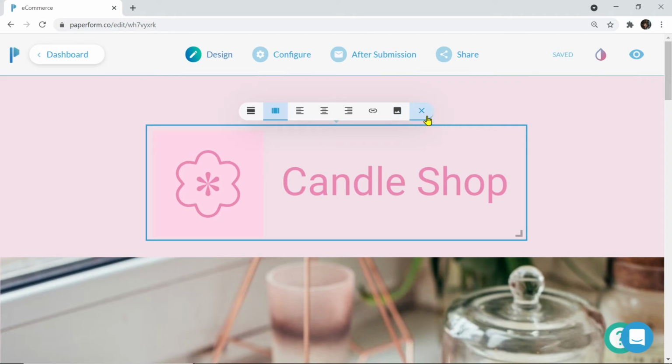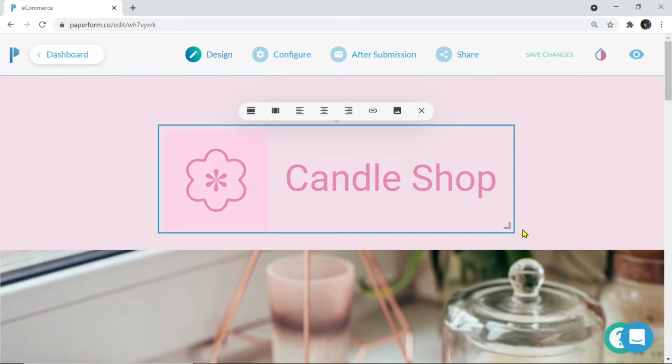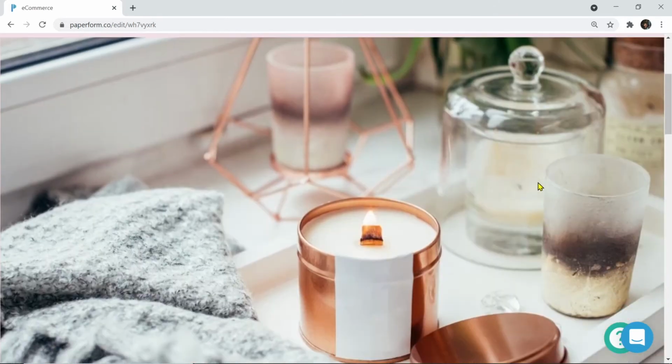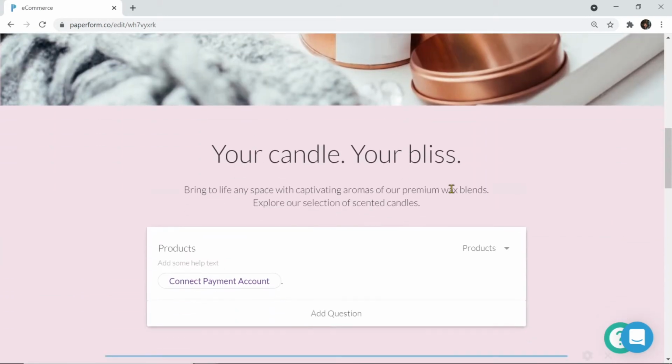Now, if we want to resize it, we move to that bottom right corner and click to drag, then drop. Easy enough. Let's scroll down further. Here we can see we've got some text within our form.